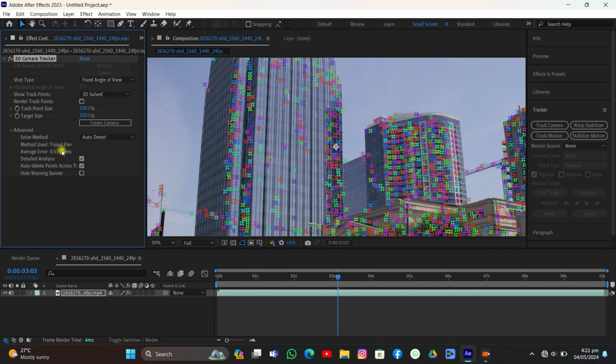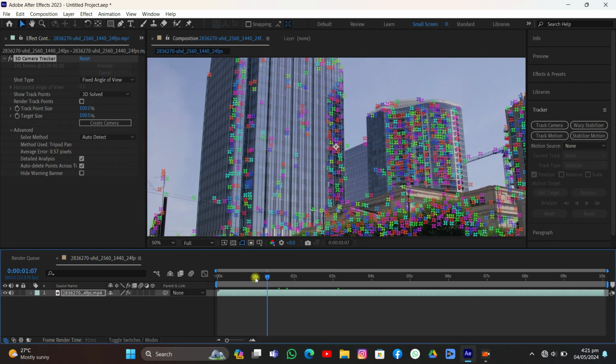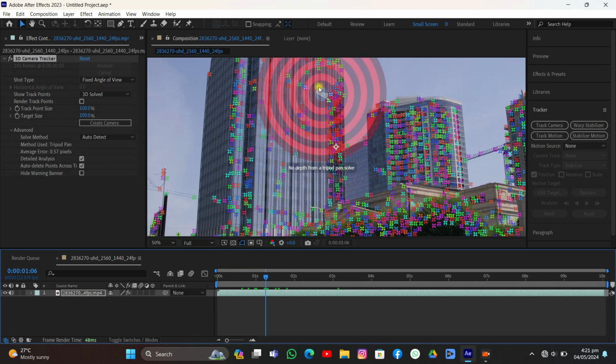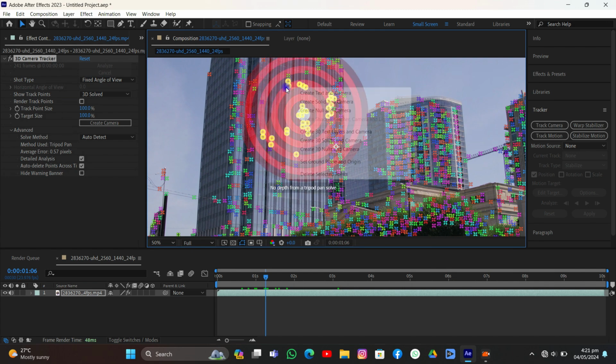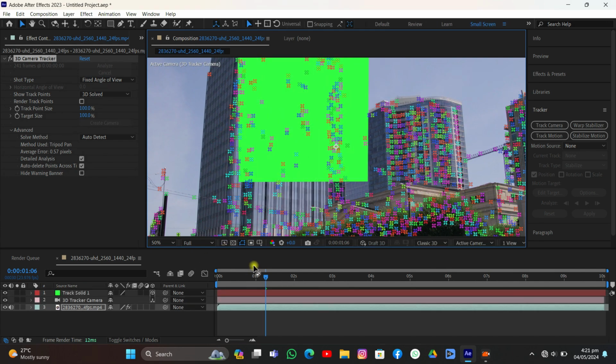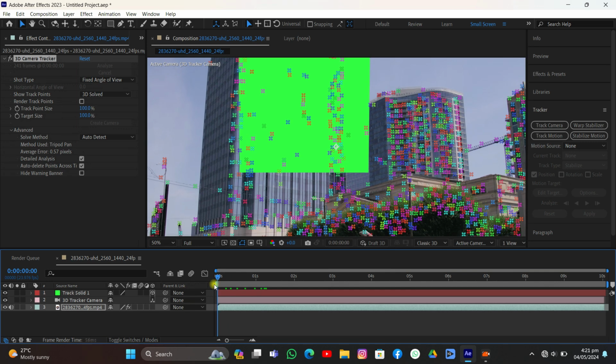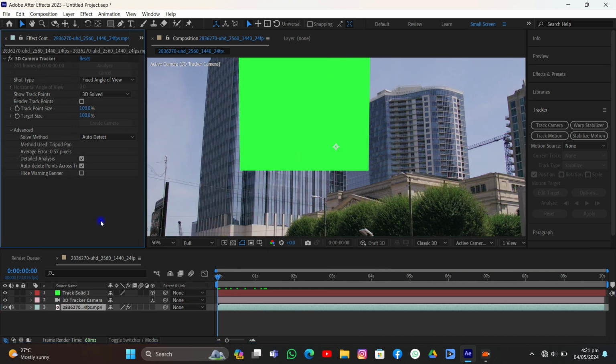So now motion is tracked, and as you can see, it says no depth from a tripod pan. So it's actually not a scene that moves much. So I'm gonna select some of the trackers, and I'm gonna right click and create a solid and camera. So I'm reselecting them, the perfect location where we have to add something. So here we go, we have edited this, and now it's time to export this data.